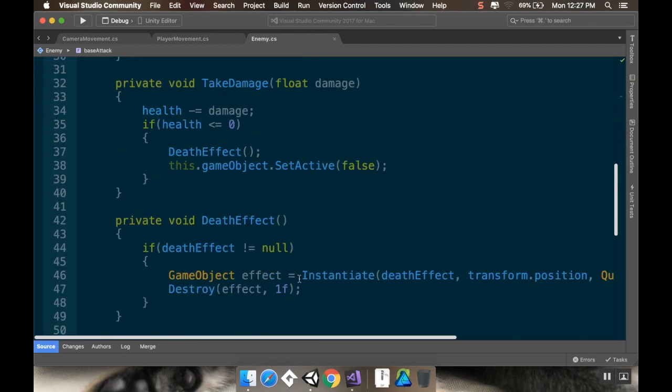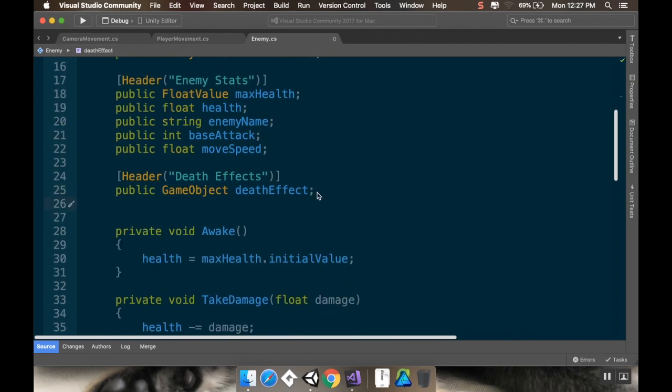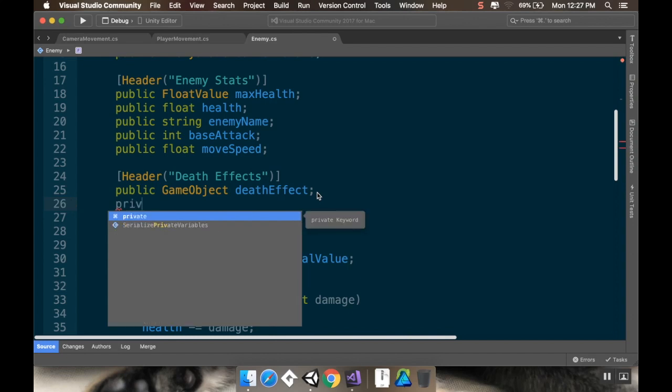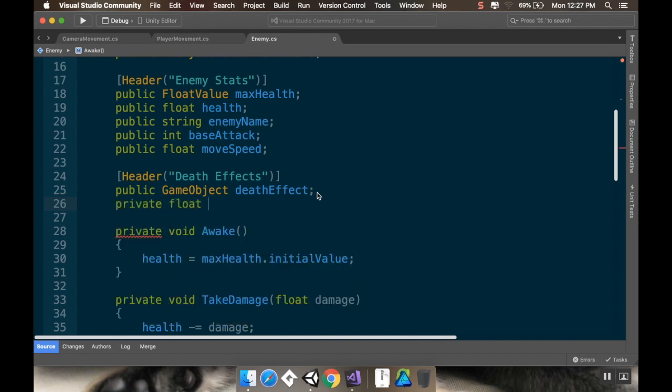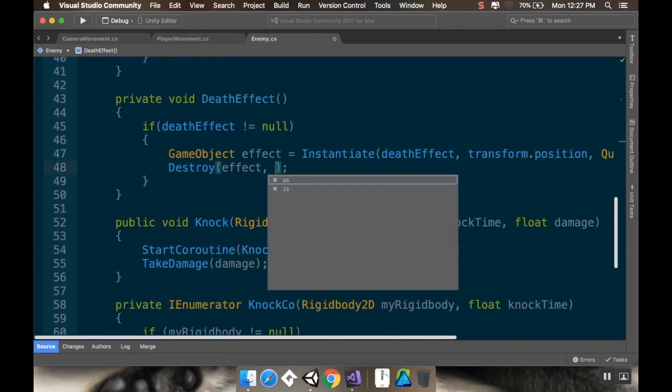So this 1F here, this is here from our death effect, which we put in a couple episodes ago. And I'm just going to make a private float, and I'll call this death effect delay, which is how long it's going to take for the death effect to be destroyed from the scene. And I'll set this equal to 1F by default. And then down here, I'll replace this 1F with death effect delay.